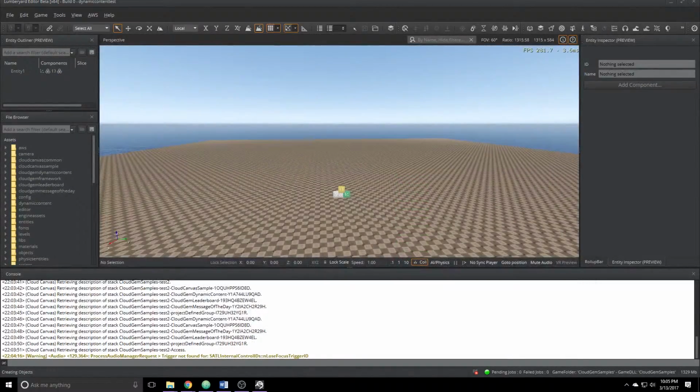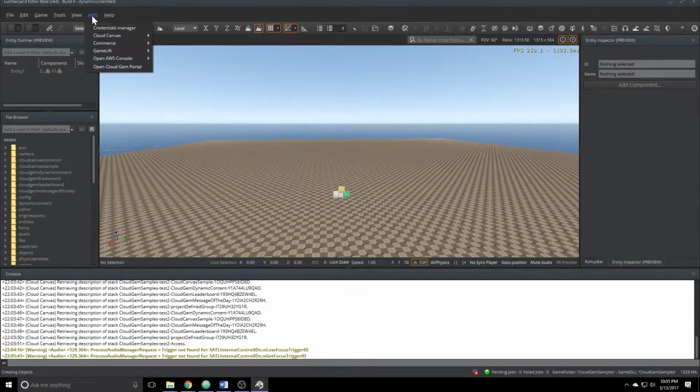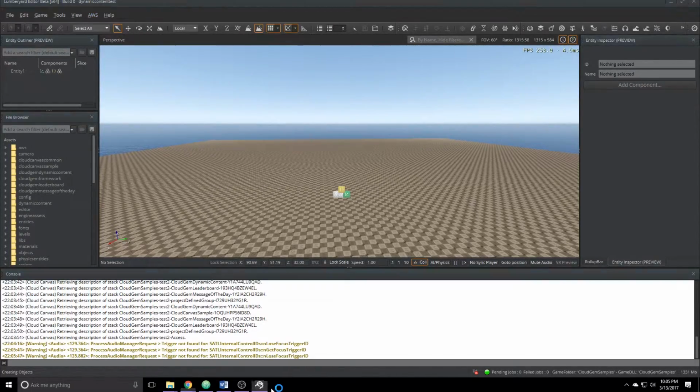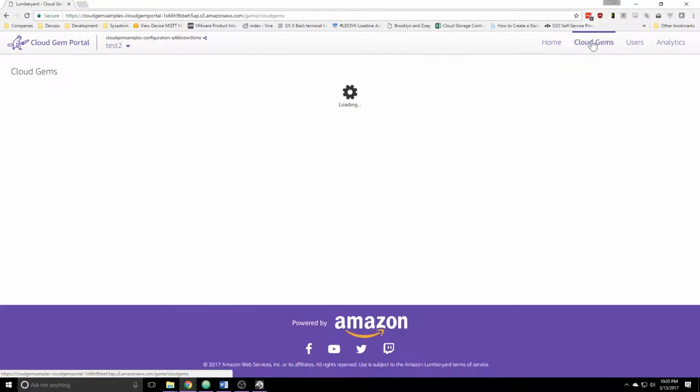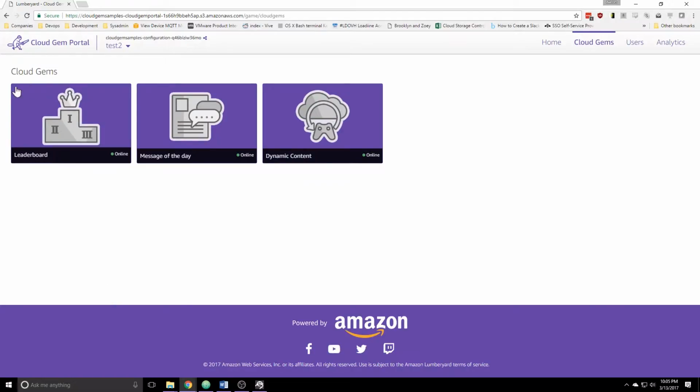Now that we've got everything verified, let's go ahead and open up the Cloud Gem portal. We'll do that by clicking AWS up in the menu, coming down to Open Cloud Gem Portal, giving that a click. That popped open on my second screen, so let me drag that over. And there we go, there's my Cloud Gem portal. I'll click Cloud Gems up in the top right corner. We'll see the 3 current Cloud Gems, leaderboard, message of the day, and the one we're after, dynamic content. I'm going to give that a click.